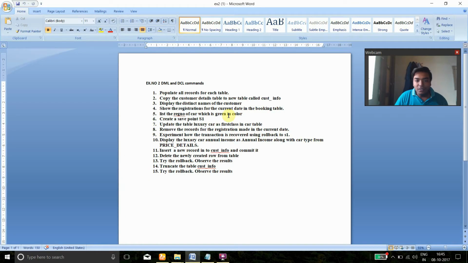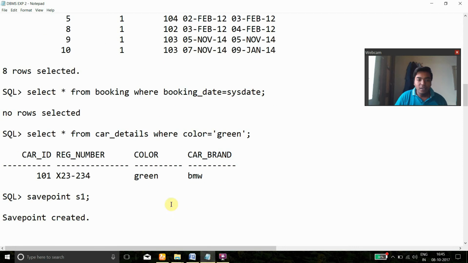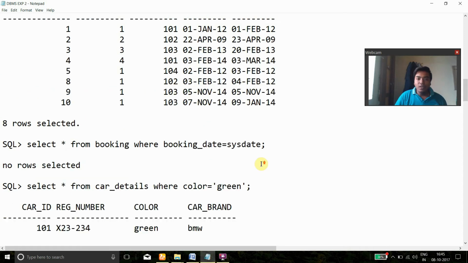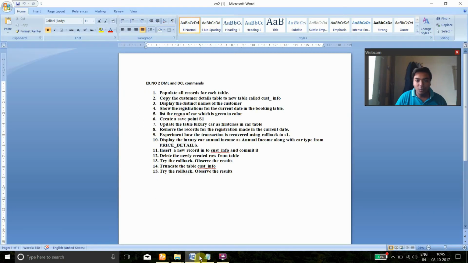Then show the registration for the current date in the booking table. For this, first we have to show what the booking date and return date are, so select star from booking. Then for that question: select star from booking where booking date is equal to sysdate. No booking is present on that sysdate, so no rows selected is printed as the output.